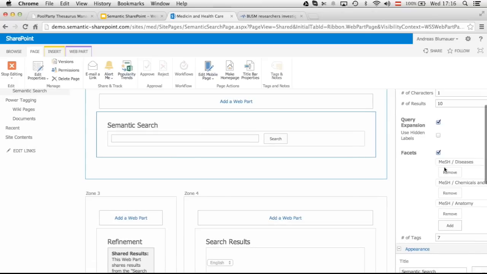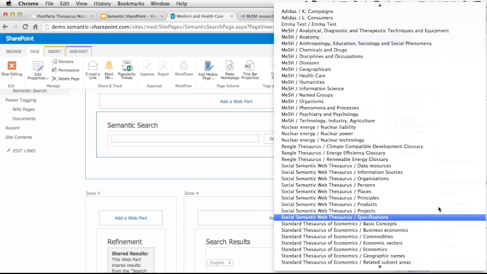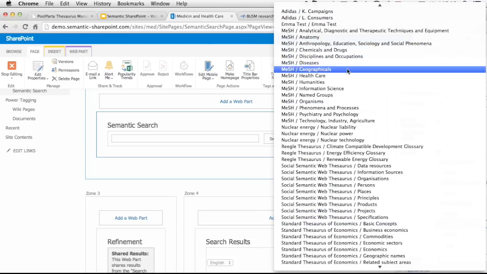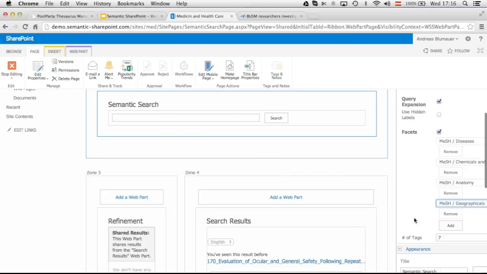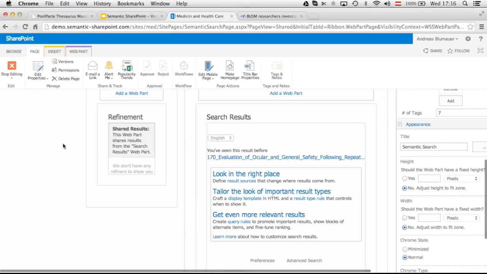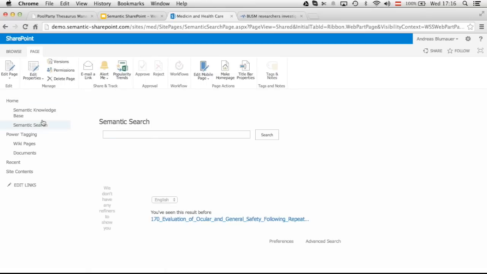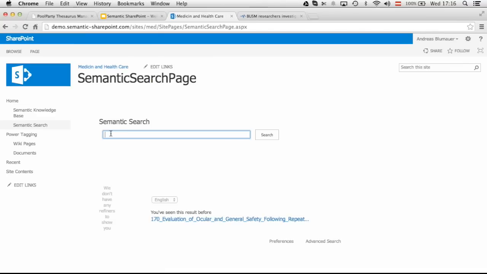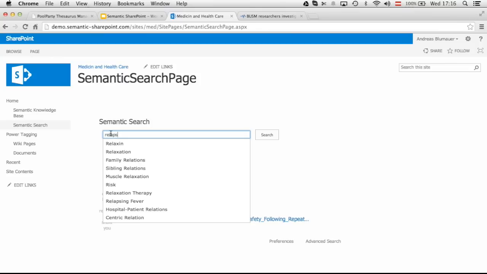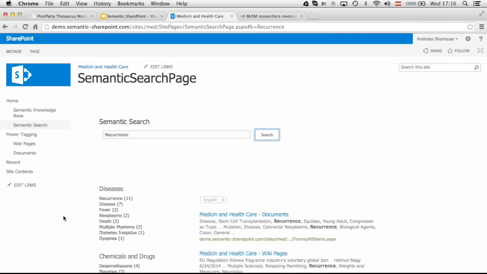And here you see the facets which were selected. You could add additional ones, and here is the list of MeSH related ones. So I could add geographicals, for instance, and save that, apply that, and stop editing. And again, if I search for, let's say, relapse, which is a synonym of recurrence, let me see if I can produce facets here.